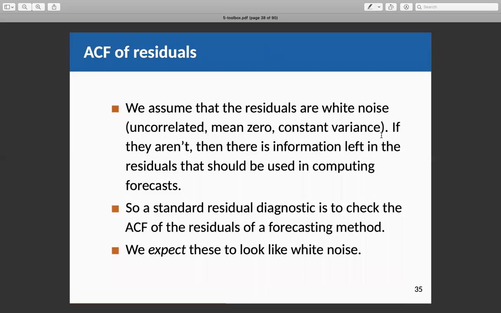Again, I repeat, you're not here to select the best method. You're just here to observe whether the model you're using can capture the interesting or genuine information in the time series or not. And if it's not, it means we should probably use a method that can do it.